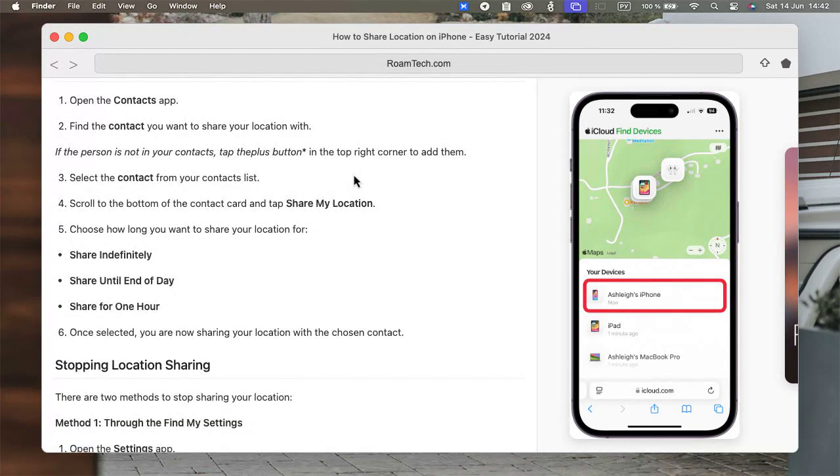Today we will be discussing how to share your location with someone on your iPhone. It's easier than you think, so let's get right into it.